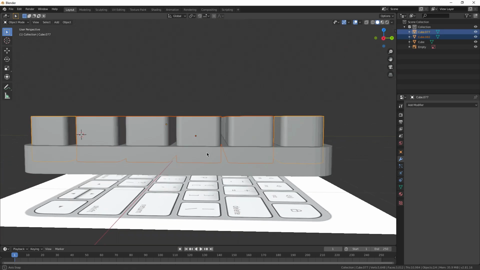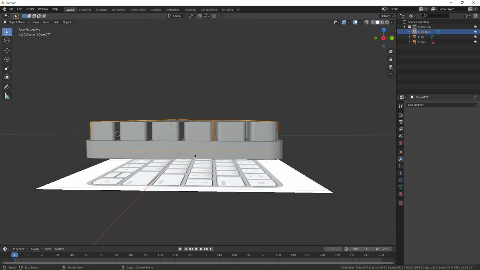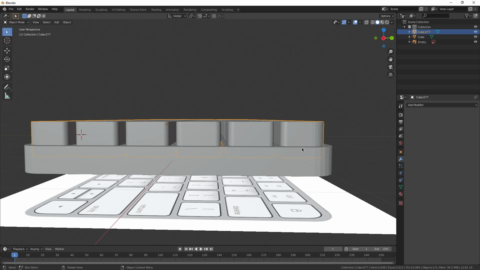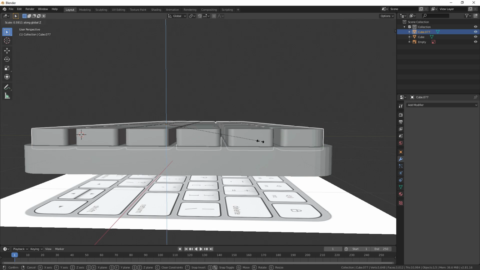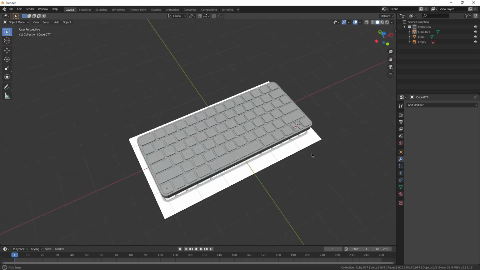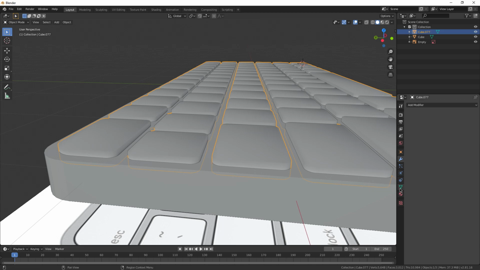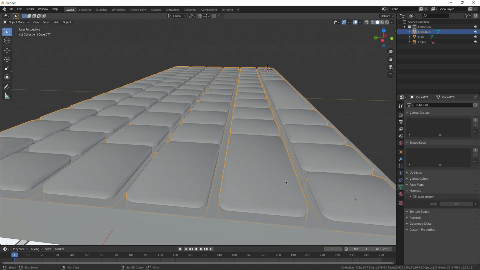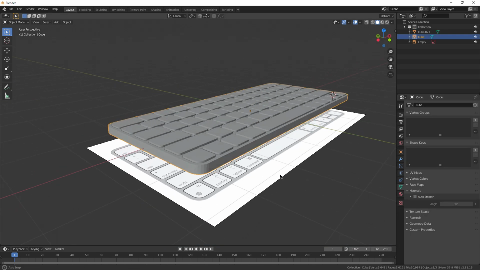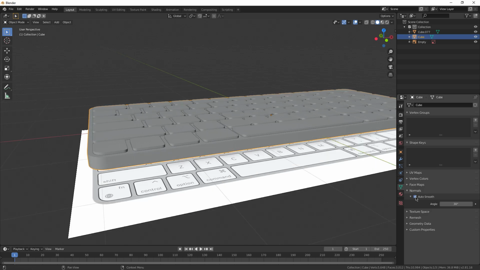I'm gonna make all the keycaps one mesh because I think that's gonna come in handy later. Now let's just scale these down because I don't want them popping out of the keyboard quite so much. Yeah, that looks pretty good. Now I'm going to shade them all smooth under the object data tab, go to normals and auto smooth. Now same thing with the base of the keyboard, I'm just going to shade it smooth and auto smooth it.